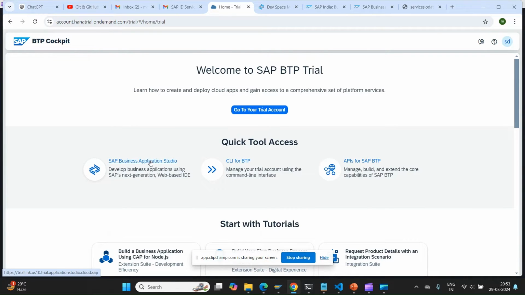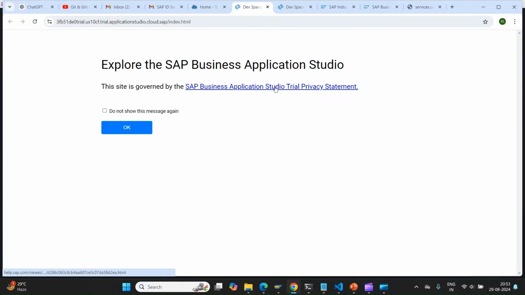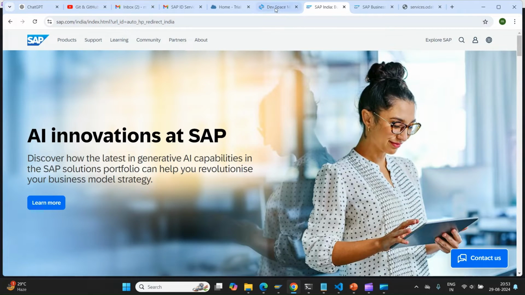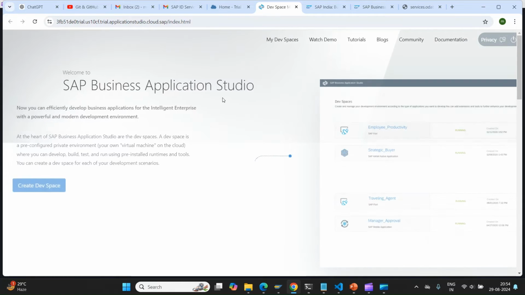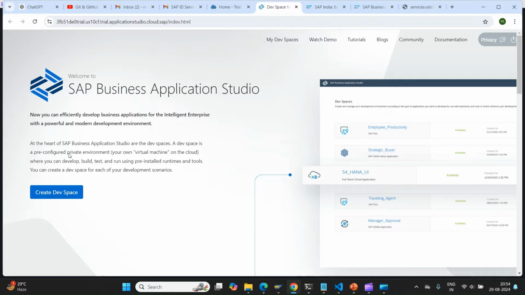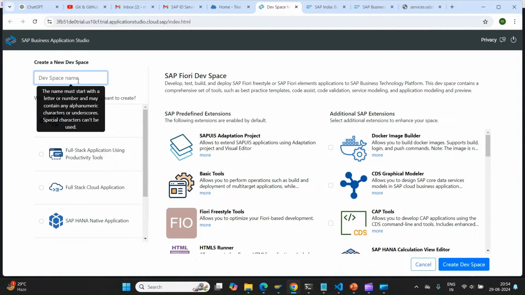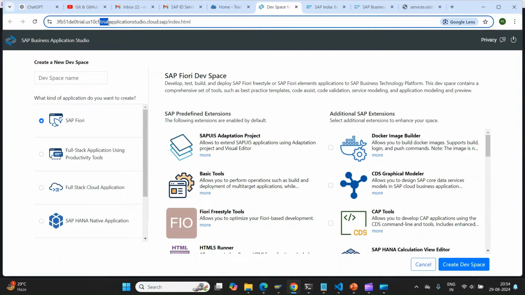So let us click on SAP Business Application Studio. Okay, let's cross this, click on OK. Okay, fine. Here we need to create a dev space. We are using a trial account. You can see it is mentioned in the URL, it is a trial one. So SAP Business Application Studio provides creating only two dev spaces.